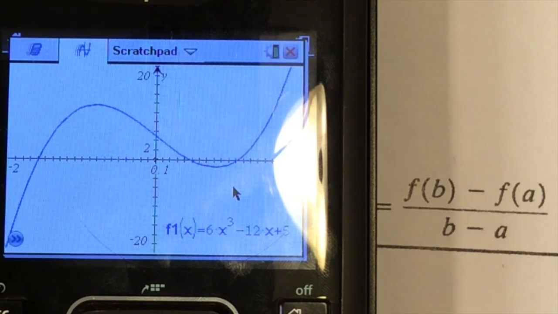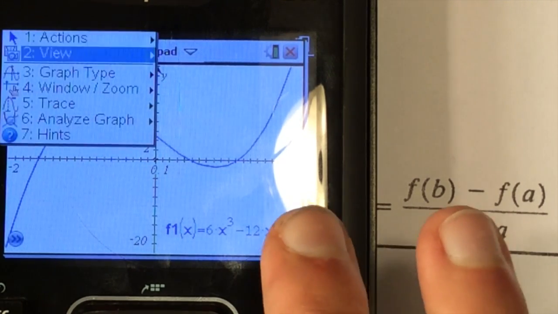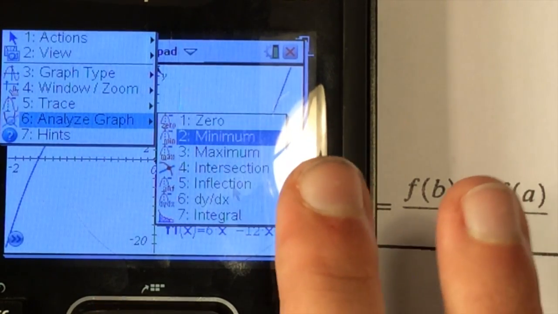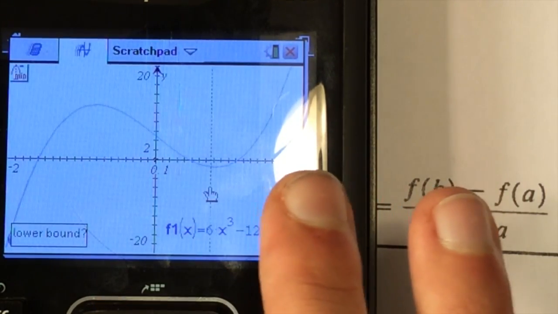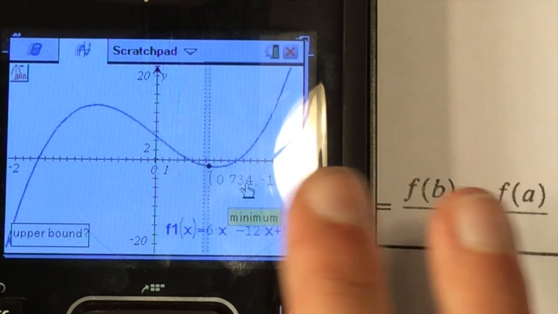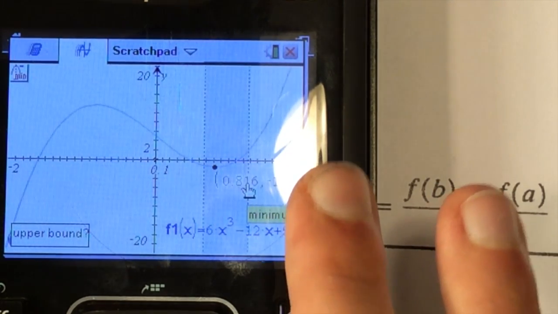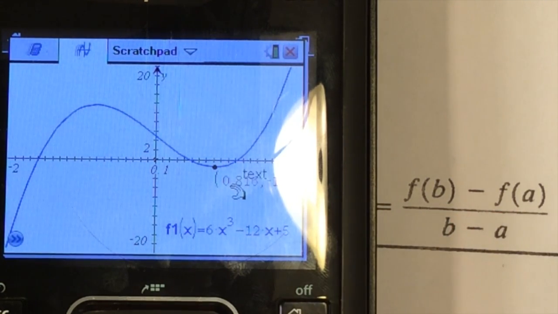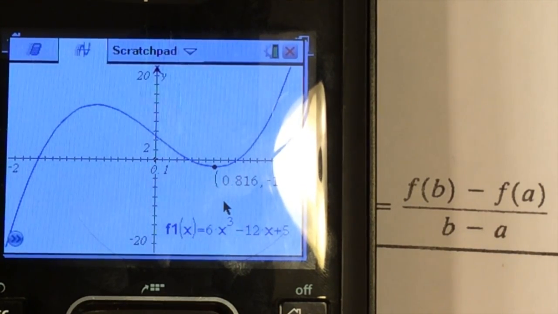To calculate our minimum, again we go to menu, analyze graph, and minimum, which is 2. Then we go left of it and click, go to the right and click, and then we can see we're at 0.816, -1.583. I'm going to write that on our piece of paper: 0.816, -1.583.